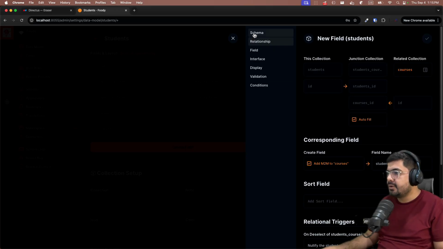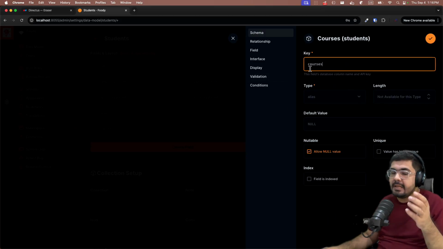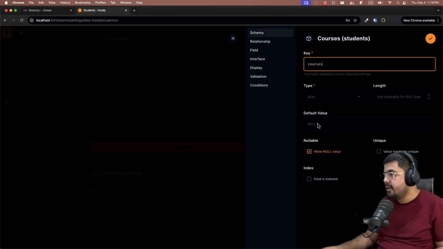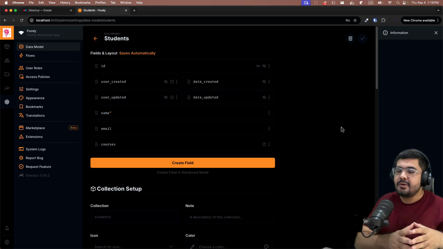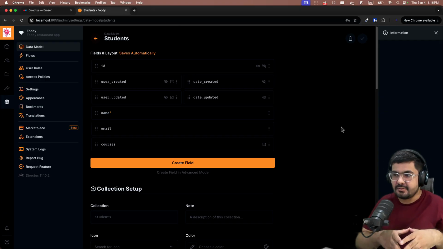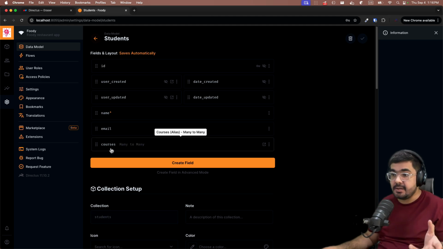So now let's move on to our schema, and here you can provide the column name for which you are creating a many to many relationship. Since we are in our students collection, I will be creating a many to many relationship with our courses. So I will be naming that column courses. We are good to go, so let's save this, and this will create a many to many relationship with your courses. You can see that in the students model, we have a many to many relationship with our courses, which is what we need.